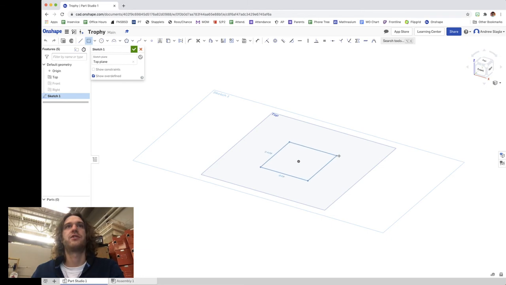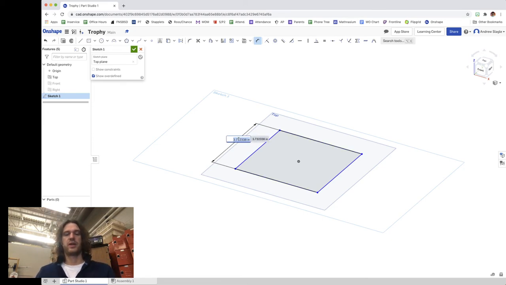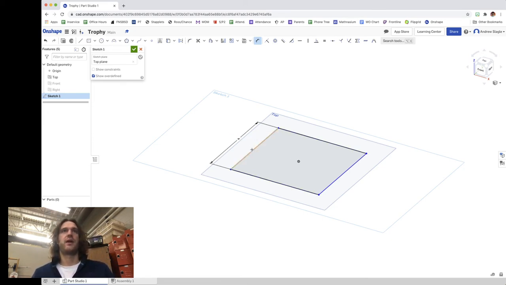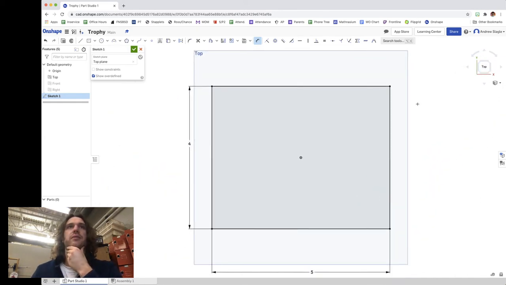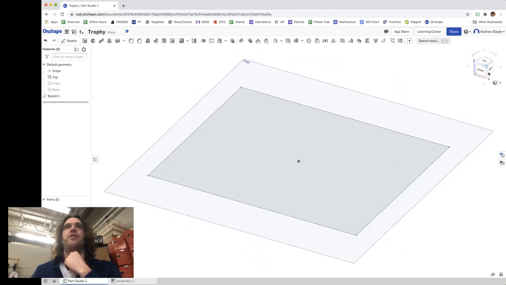So we'll come out like so, and maybe make it 4 by 3 inches. Again, if you want to change the width of that, we'll make it 4 by 5. How about that? You can use the dimension tool to control what you're looking at. All right, so here we go. We've got the basic shape of the base of our trophy.